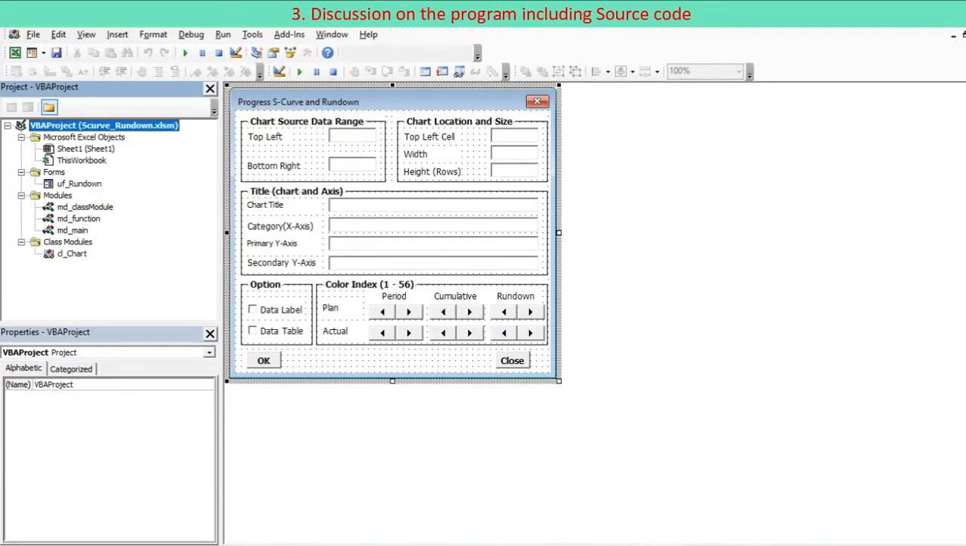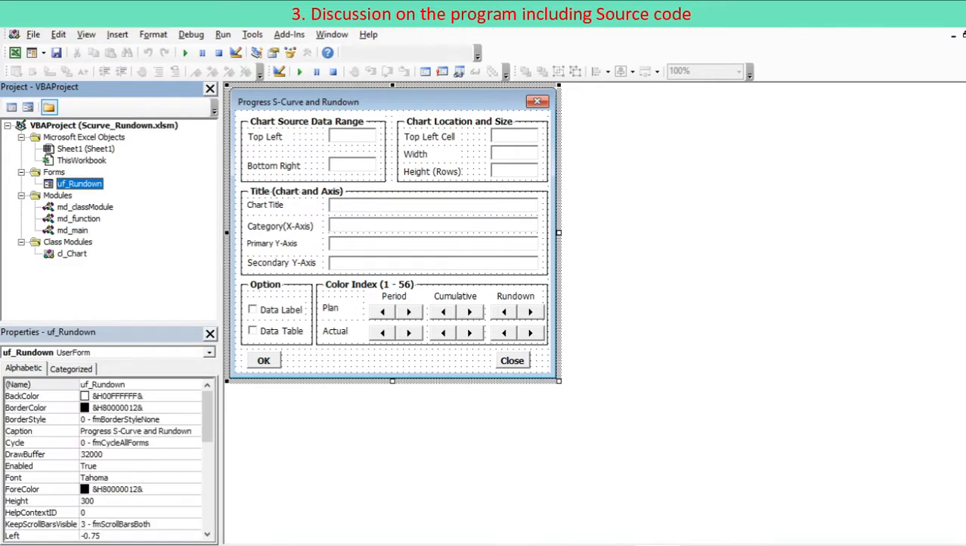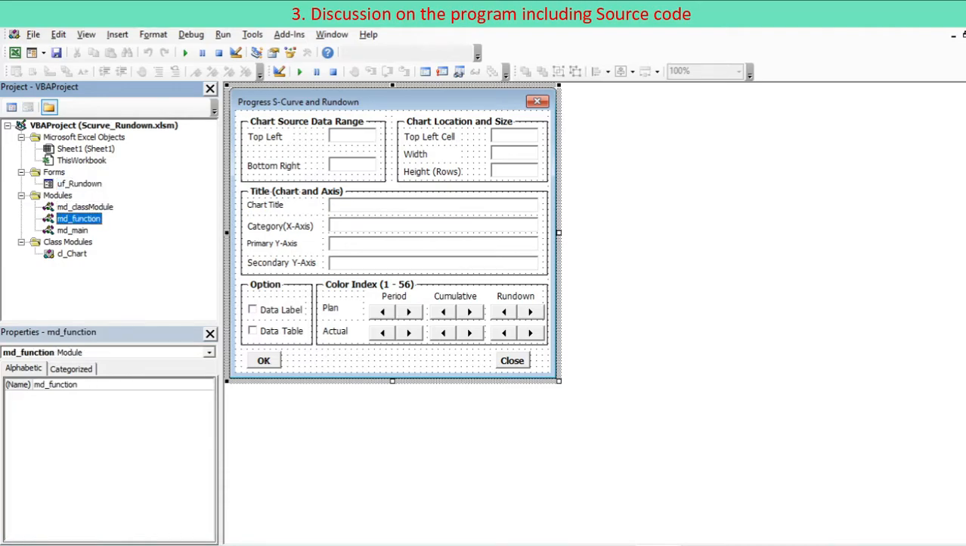We are discussing source code briefly here. If you want to view and modify to suit your purpose, you can download it by visiting the URL in the video description. The program consists of one user form, 3 standard modules, and 1 class module.